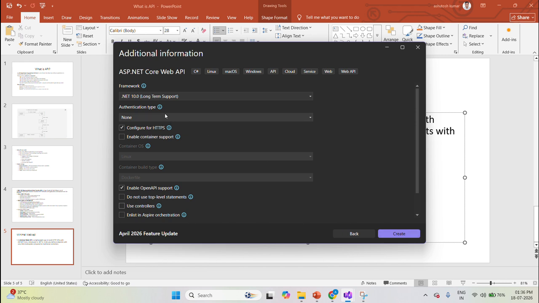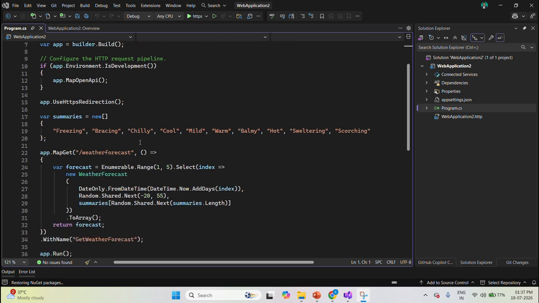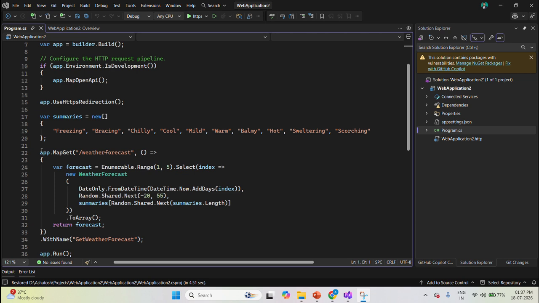Guys, one thing you need to remember: when you use .NET 10, Swagger will not be installed by default. So you have to install Swagger separately for .NET 10. Okay, and click on the create button. It will create the minimal web API. So you can see this is the minimal web API. In program.cs we have a few lines of code, and then this is our get method.